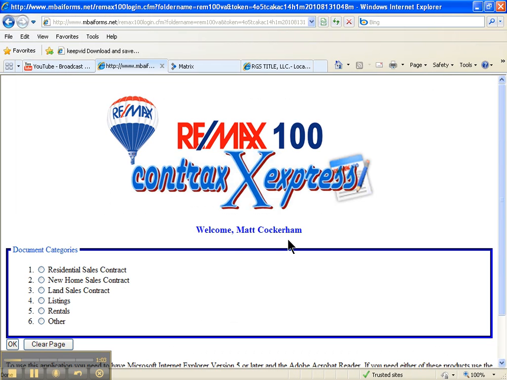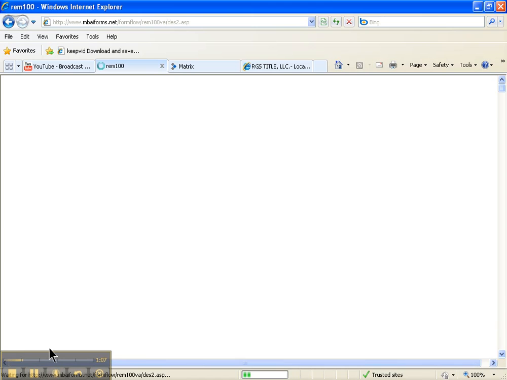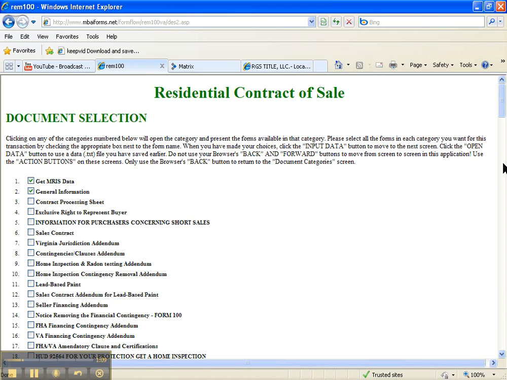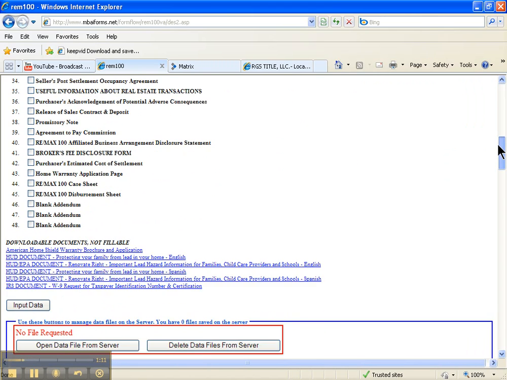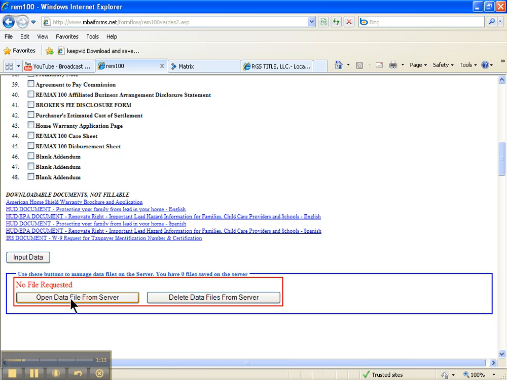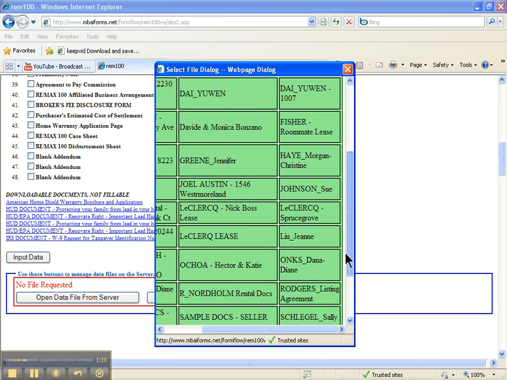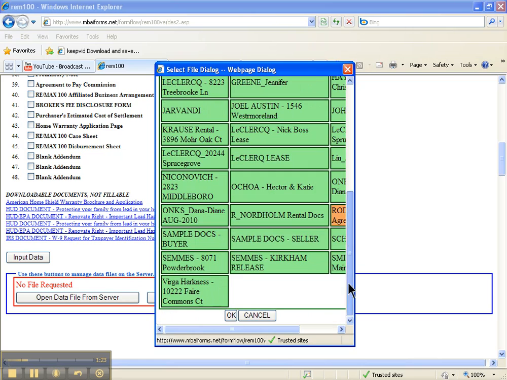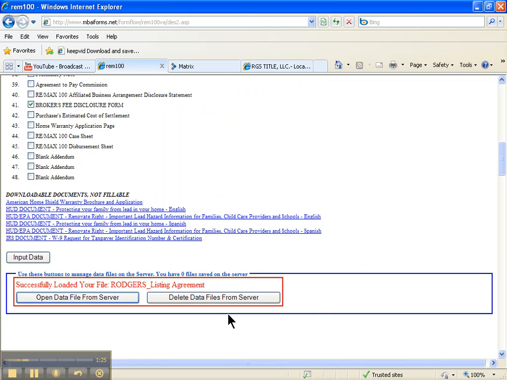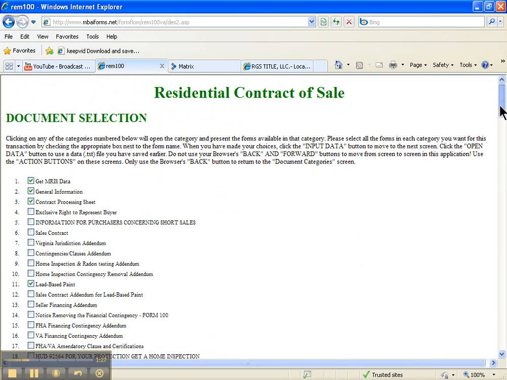So let's go see if our forms are up. They are. Click Residential Sales Contract and OK. And because we've already prepared either a buyer's agency agreement or a listing agreement for this person, we're going to come down to Open Data File from Server, find our client's name, whether it's the buyer or the seller, highlight that, come down to the bottom, click OK, and it's going to populate everything it knows about this client already or has saved about it.